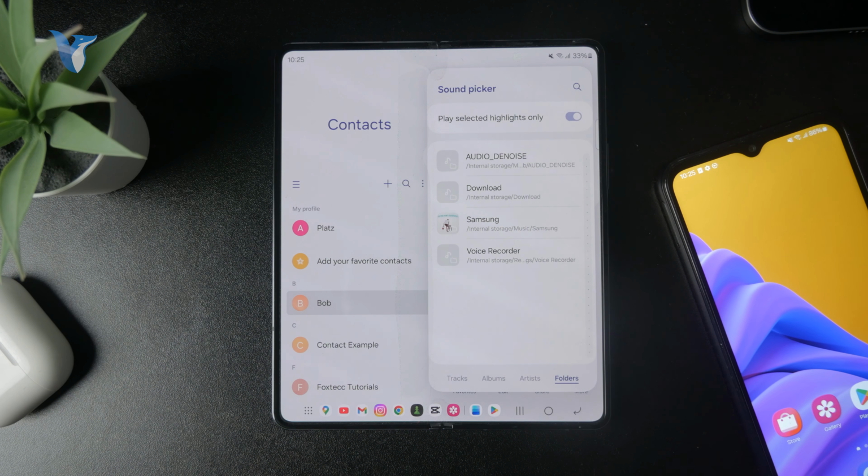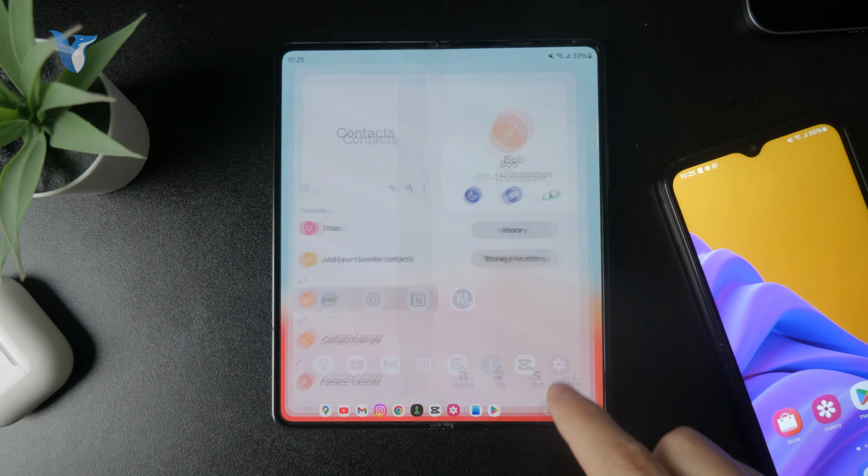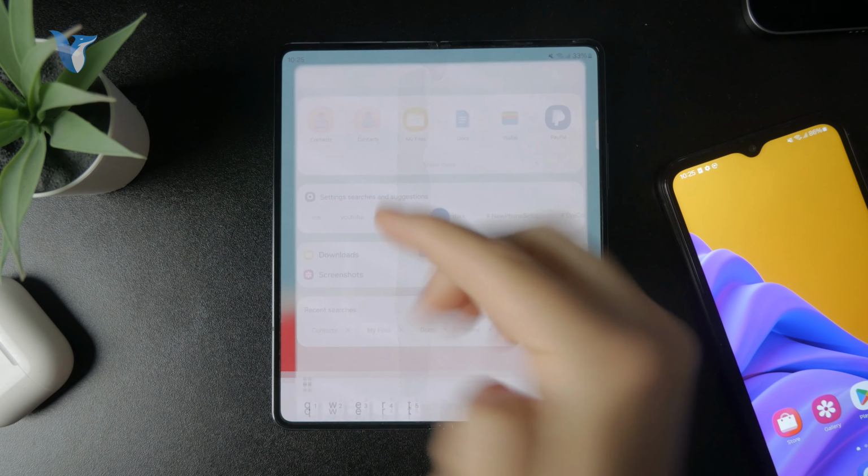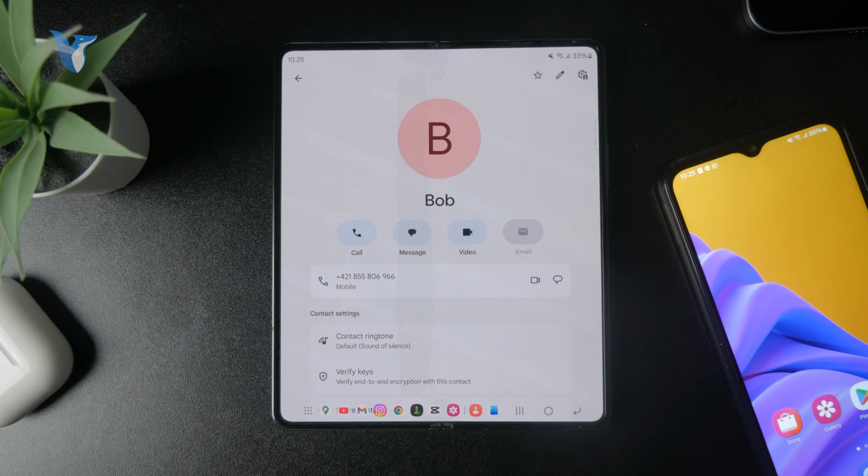So this was using the Samsung Contacts app, but as I say, we also have it available in the Google Contacts, which you can get inside in a very similar process. You just go to your All Contacts section, you open up one of them in a full screen, and you can see literally the first setting there is the contact ringtone.